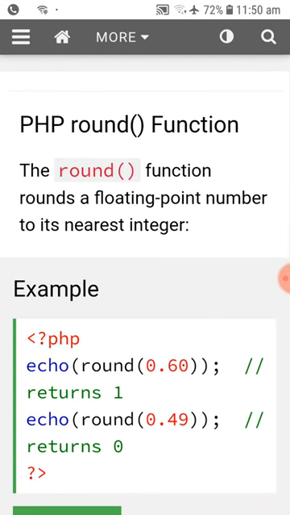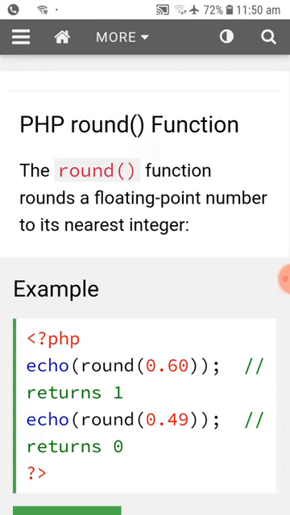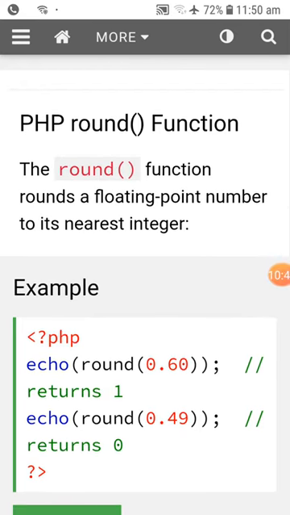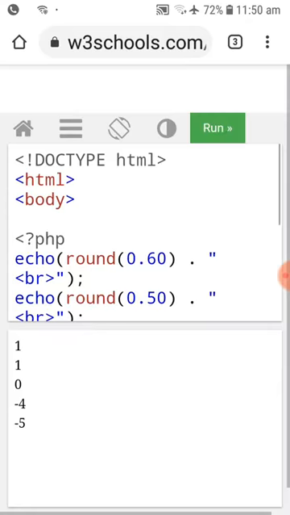Next, the round function. You can see the PHP round function. What is the round function? That is rounding of a number. The PHP round function can be used to round off a floating point number to the nearest integer. The PHP round function is going to convert a floating point number to the nearest integer value. Let us see an example of it.